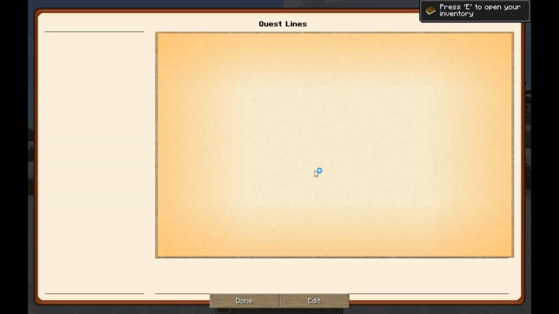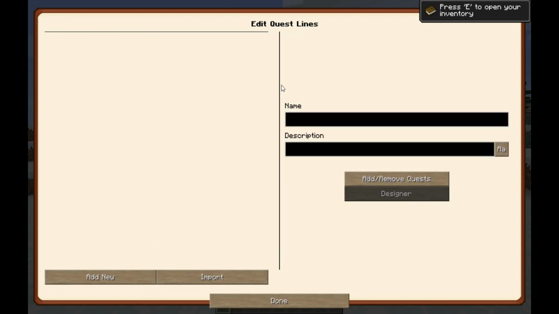Now you're wondering, how do I create a quest? Well, you're going to start with edit. Now this place here says edit quest lines. It's a little misleading because you're not actually doing the quests themselves here. These are going to be the categories. So to get started, we're going to want to add a new quest line.